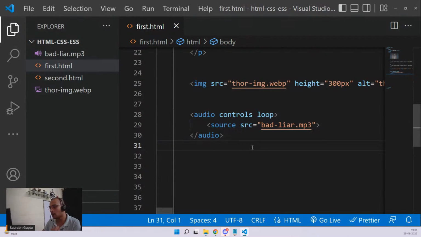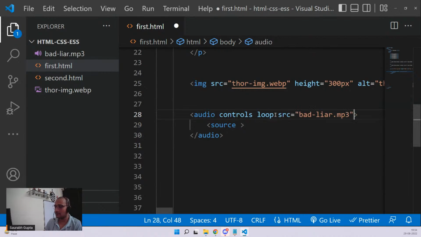But now, one thing that you might be thinking of is, why do we need it like this? A source separately. There is only one attribute to source. Why am I writing source separately? Can't I just write it like this, instead of using a source tag? Is this possible? Let me show you.